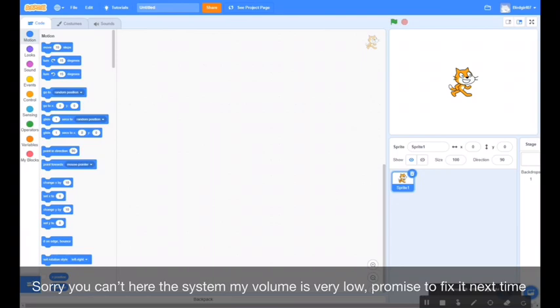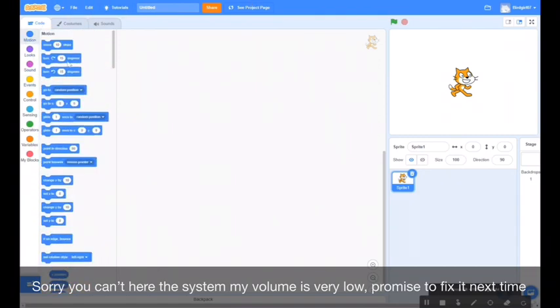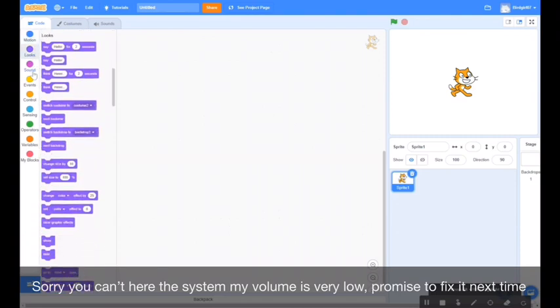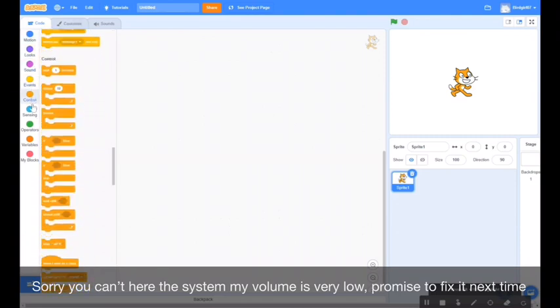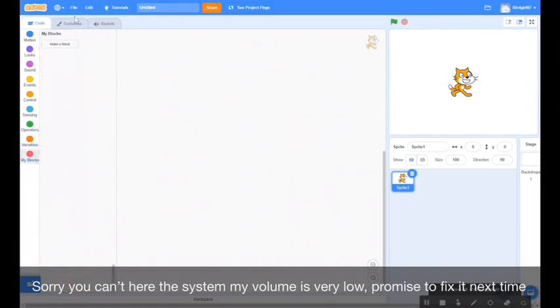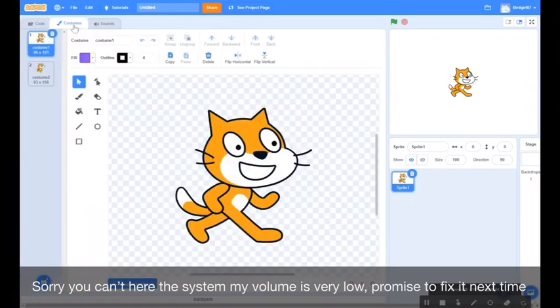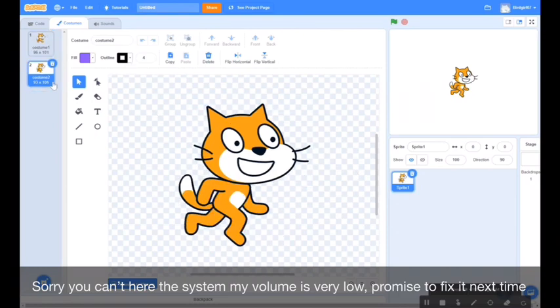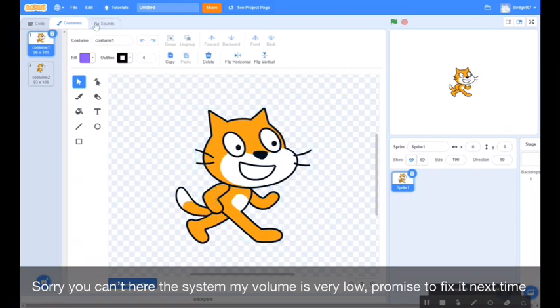This is where you're gonna code your game, and this is where all the fun begins. So I'm gonna show you around the coding page. So over here are all the code blocks. There's the motion blocks, the looks, sound, events, control, sensing, operators, variables, and my blocks. Over here are all the costumes. So you have the cat sprite over here, and there's this one costume, and there's the other one. So the other one is running, the other one's like this.